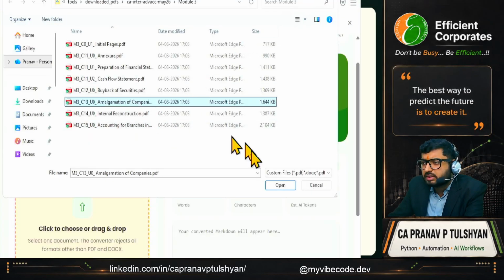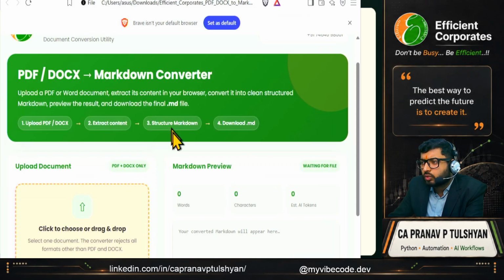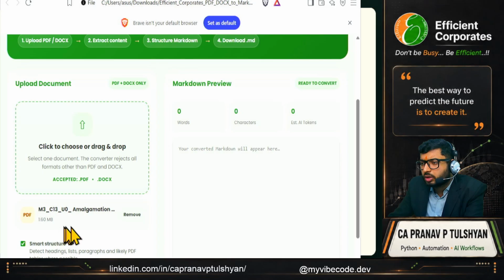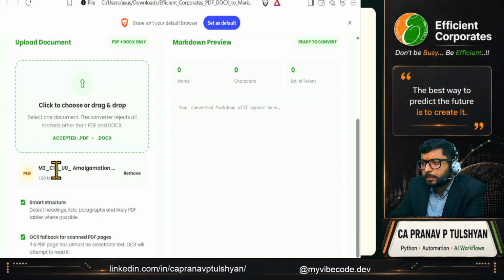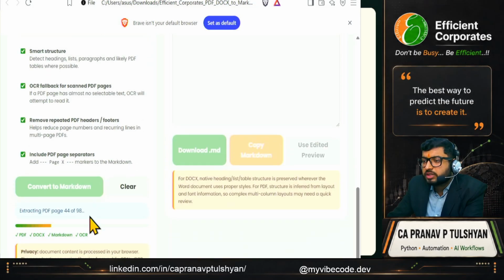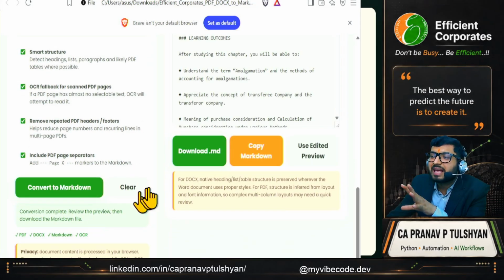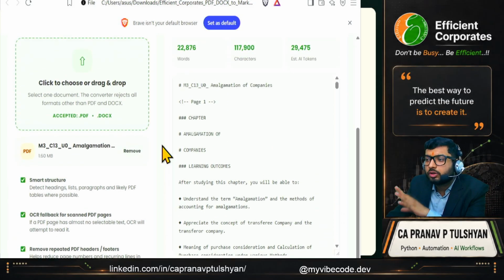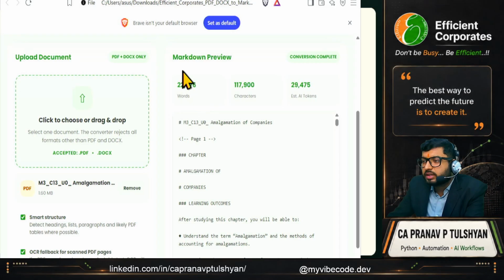Now let me give this PDF file to this markdown converter. It has loaded. Now I'll say include PDF page numbers as well, and remove repeated PDF headers. Now convert to markdown. It does this locally, without any SaaS, nothing online. And look at this: 22,000 words, 1 lakh characters, and only 29,000 tokens. This is only 29,000 tokens.